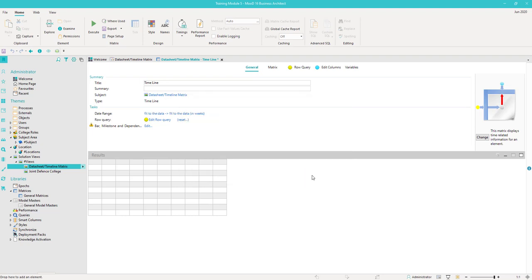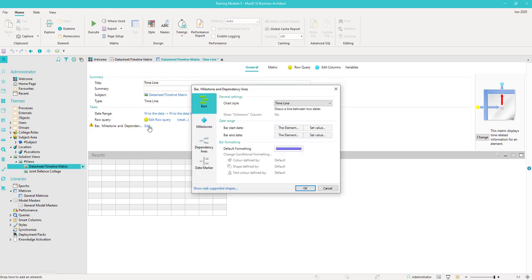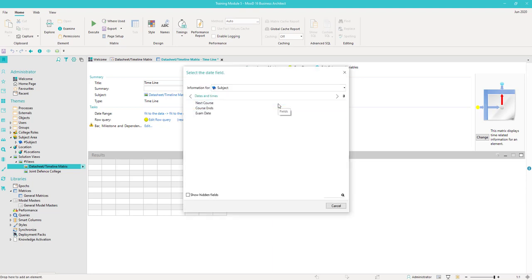In order to produce the course timeline, we must now set the parameters of the timeline bars and milestones that are to be shown. To do this, click on Edit next to Bar, Milestones and Dependencies. Starting with the bars, select Next Course for the bar start date and Course Ends for the bar end date.